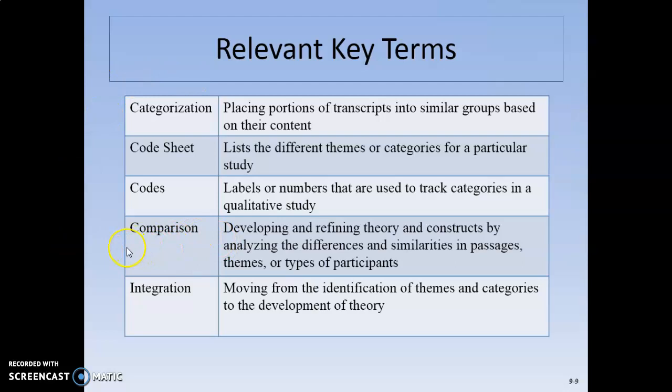Comparison is comparing the different answers that you get and the different themes that result from your data. And then integration is where, as you're looking at the different themes and categories, you develop a theory that again relates to your primary research question.